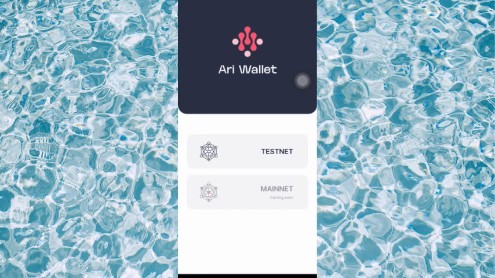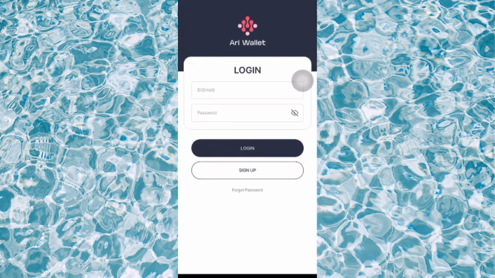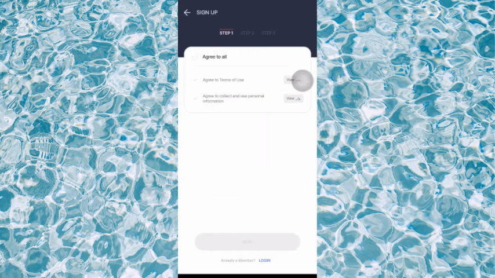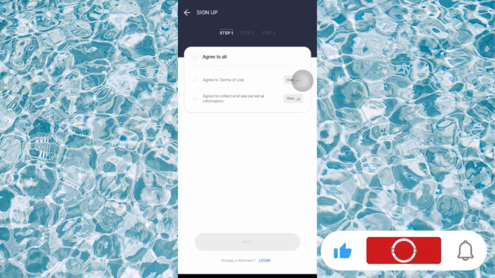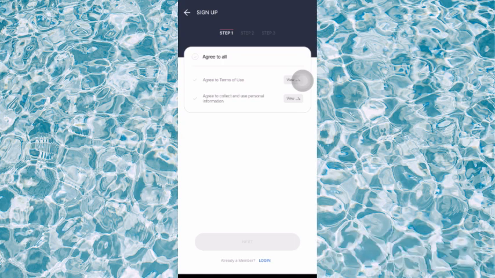You can see testnet, and at the bottom is mainnet, and it's saying coming soon. So let me go over to testnet. Here is where you log in. I don't have any account, so I'm going over to sign up. For you to sign up you have to agree to the terms and conditions, so let me agree to all the terms and conditions. And after doing that, you have to go over to continue, and then next.